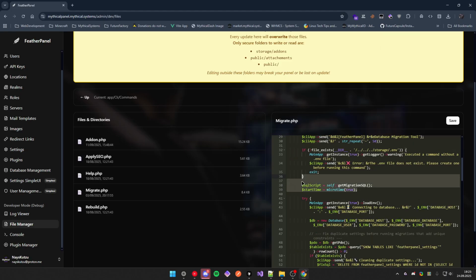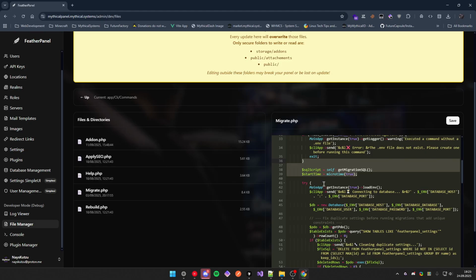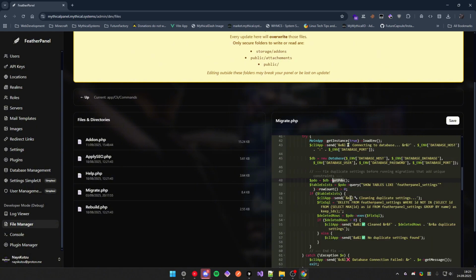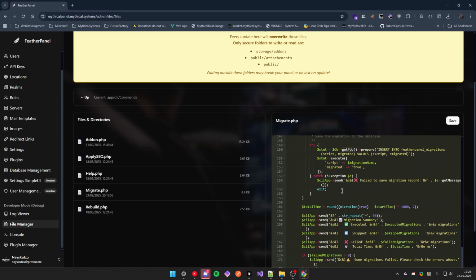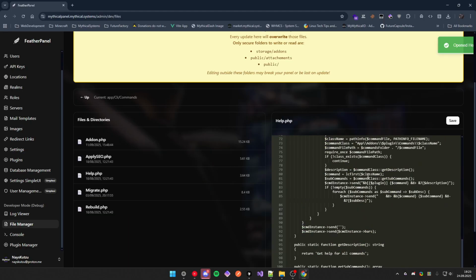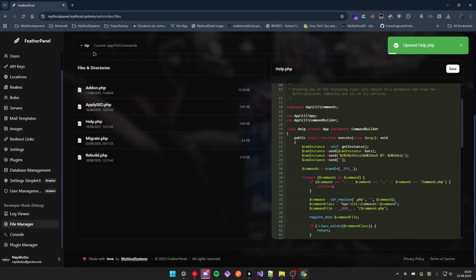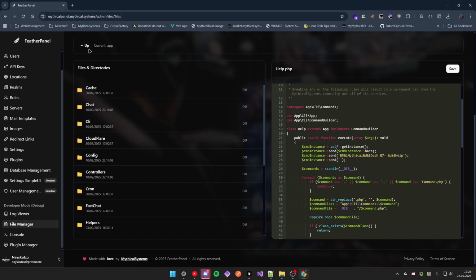Here we mark the time start. Here we get the load environment variables. We connect to the database. We get a database connection, and here we get a PDO connection, and we run everything as you see. Same for help. This is pretty much the same thing. This is how CLI works.